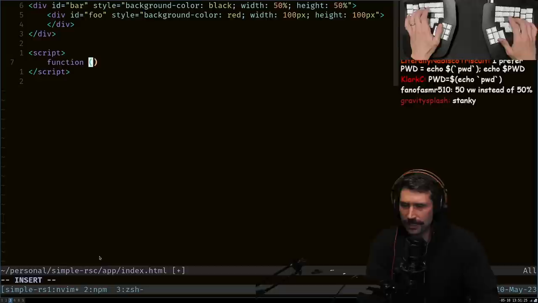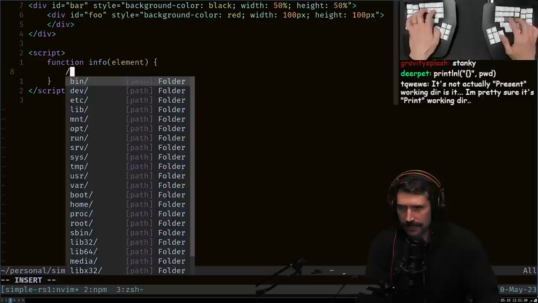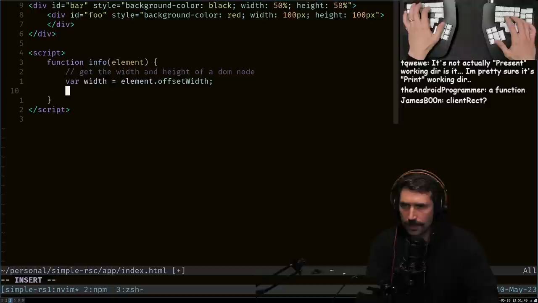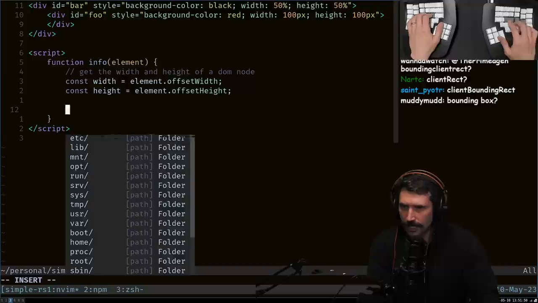I like the term position, but I also want size in there. Element, all right, and do one of those. Let's see, I forget the API for it. Get the width and height of a DOM node. Boom, boom, boom. It's element offset. That's right. Nice vars. Bro, nice vars.